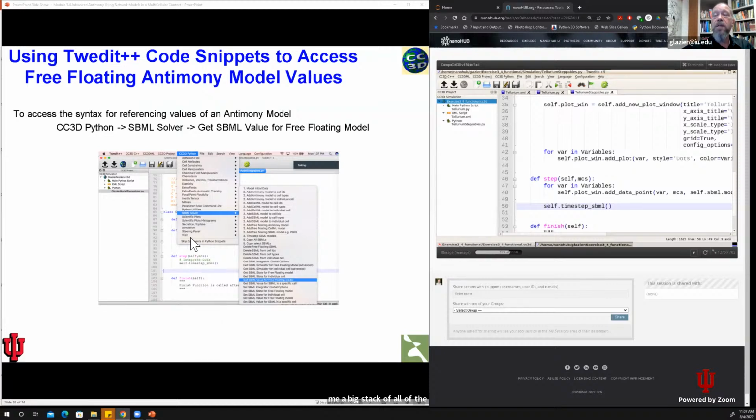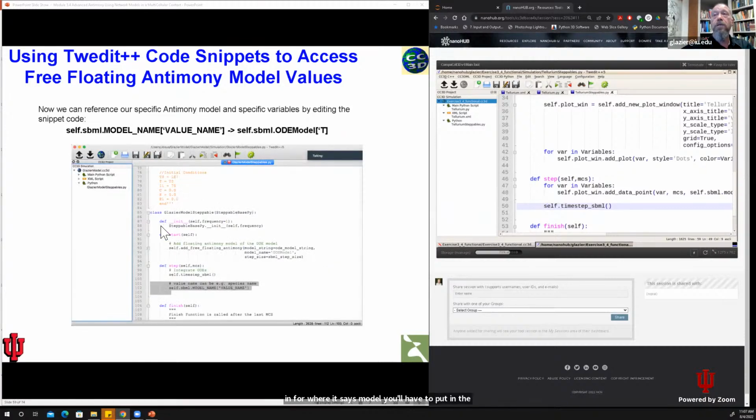If I don't remember my syntax, use my twit SBML solver: get SBML value for free floating model, get SBML value, get SBML state. All of those are there. You'll have to put in, for where it says model, the name you used. For variable, you'll have to put in the variable you used. So you'll have to edit. Boilerplate will be self.sbml.modelName value name. That might be ODE model and T, and there's a missing parenthesis.